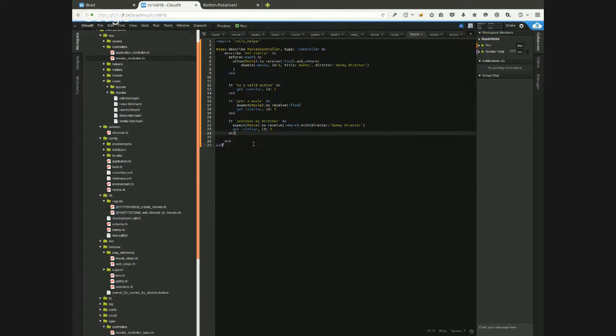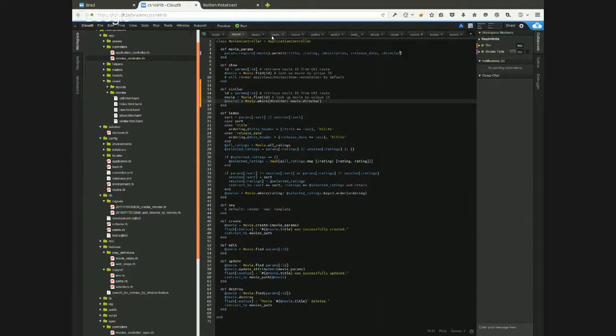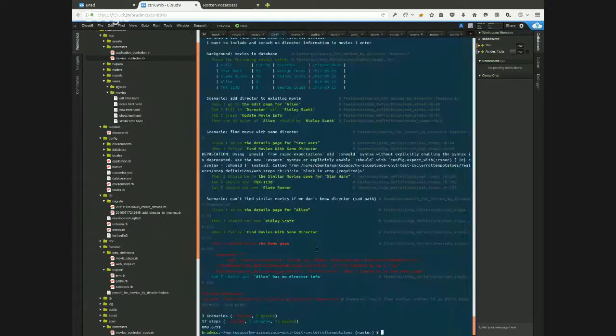All right, so we'll continue from where we are. Actually, I'm just going back to Cucumber just to see. Given I'm on the details page for aliens, then I should not see Ridley Scott. Okay, in this case, it's not where they search and there's no movies. It's when the movie has no valid director.